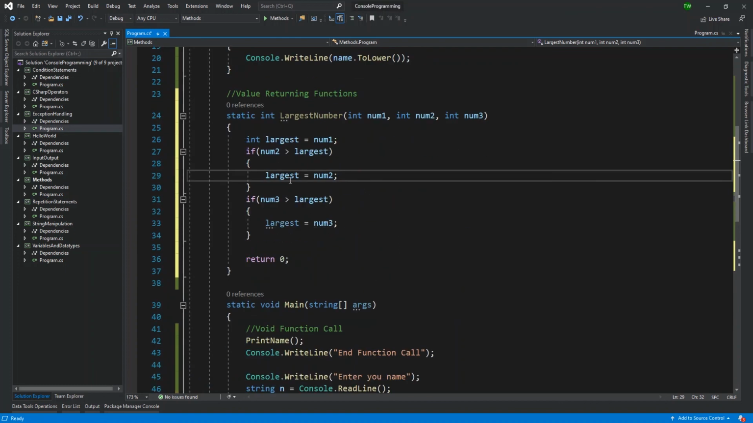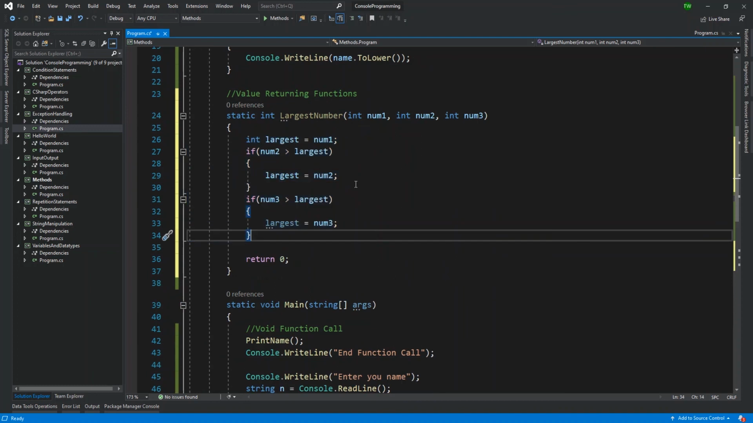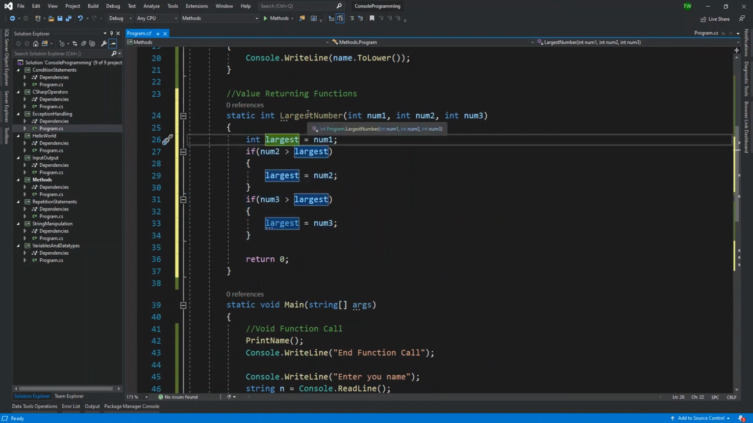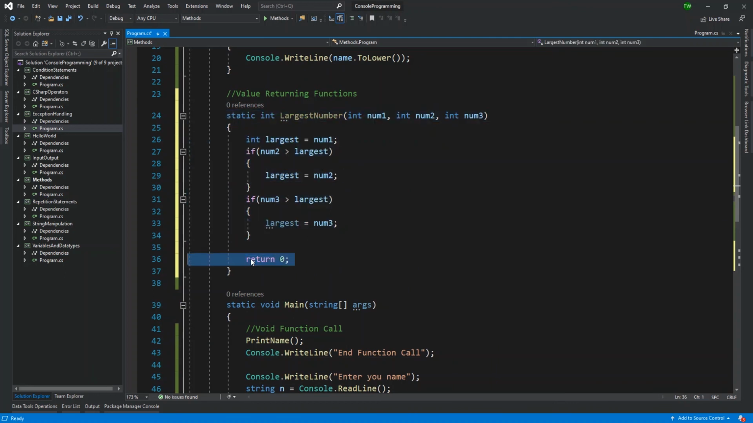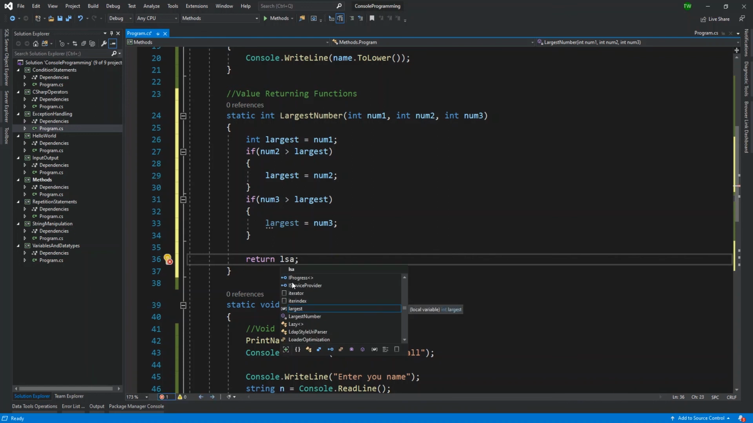So now that we have done all of this operation and we know the largest, now we need to return that value after the function has done its operation. And that's where the return keyword and operation comes in. So we have to say return, and then we're returning largest.